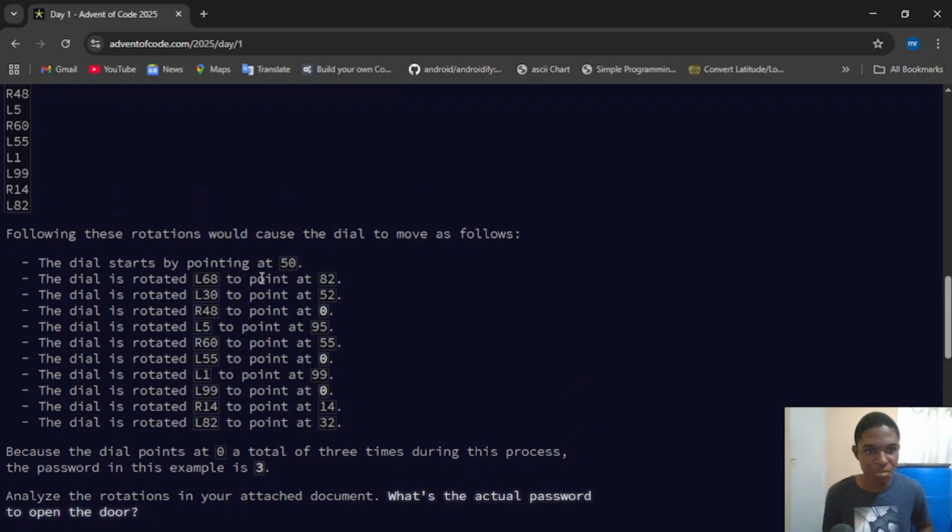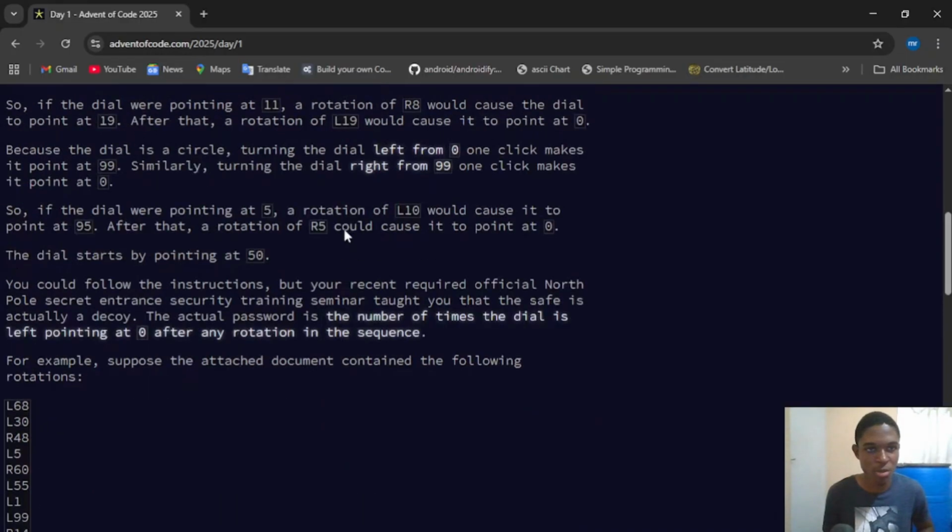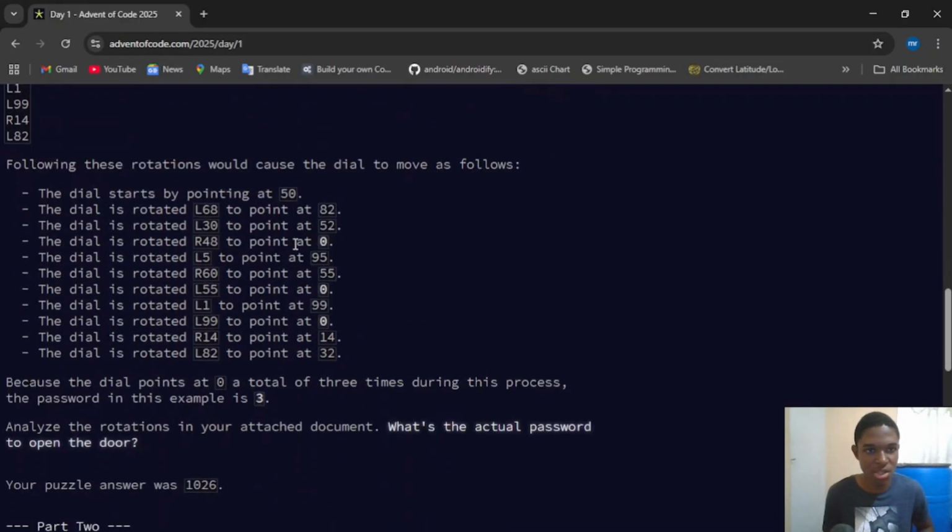And then if we did a left rotation on this, you can see the dial got updated to 82. So now we're simply subtracting 30 from 82 and we got 52. But we always have to perform modulus 100 on the result so that it remains within the 0 through 99 range that they give us.